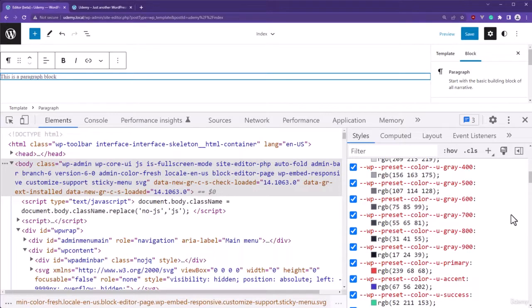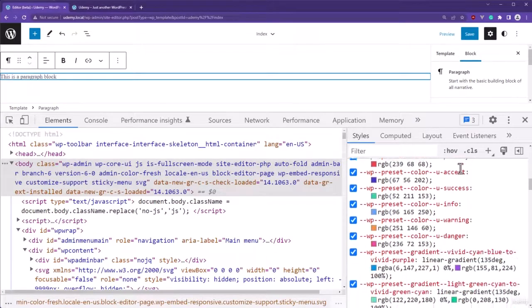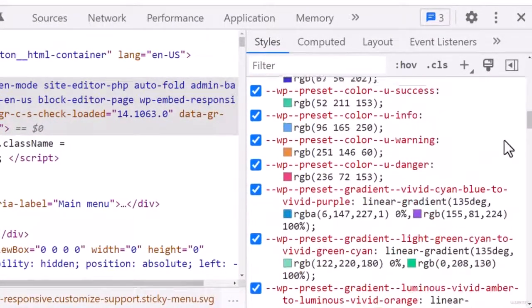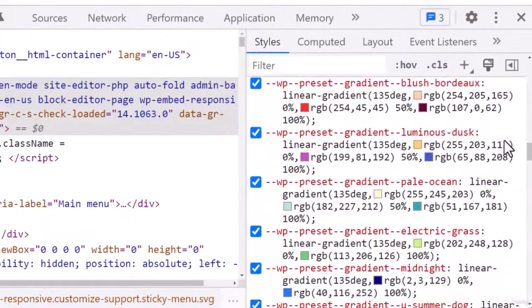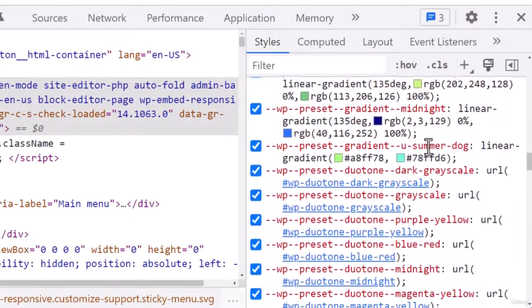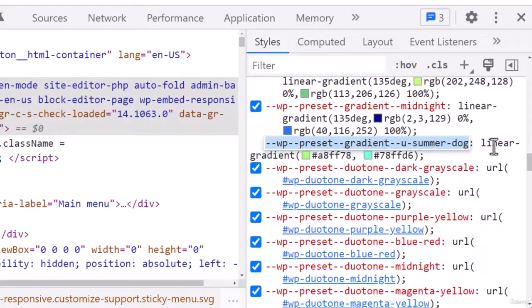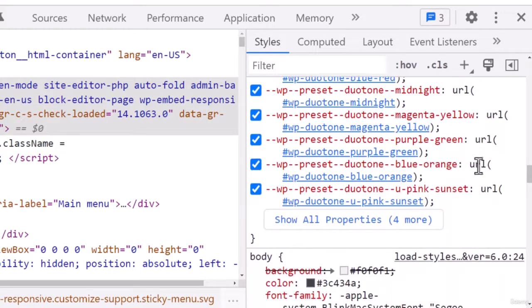Before updating our file, let's check out the other variables. WordPress will create variables for gradients and duotones. For example, if you scroll through the list, you'll find our summer dog gradient. Unlike colors, the prefix for a gradient is WP preset gradient. For duotones, the preset is WP preset duotone. Under this list, you should be able to find the pink sunset duotone.